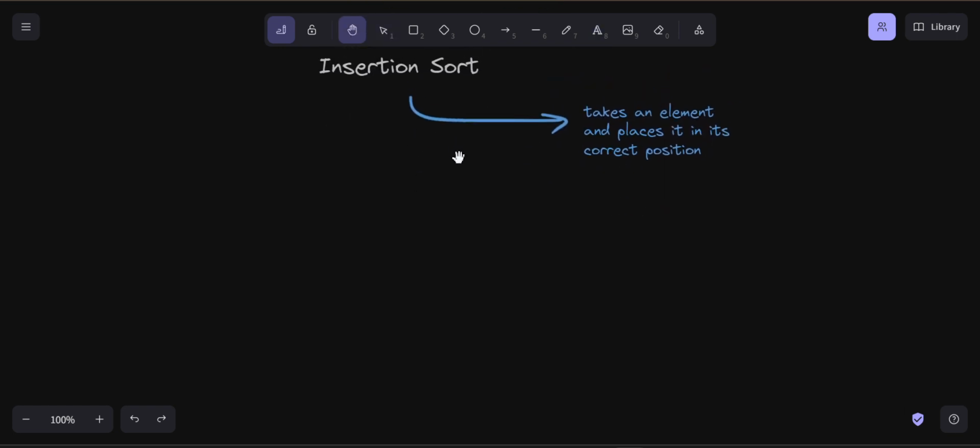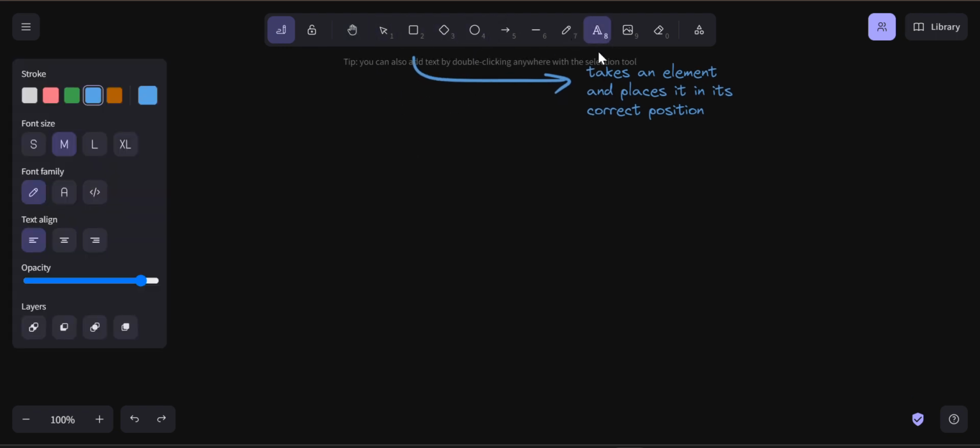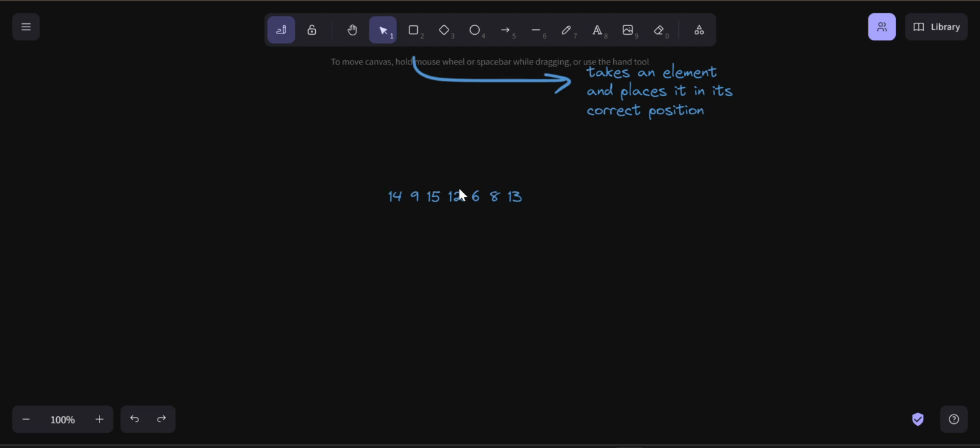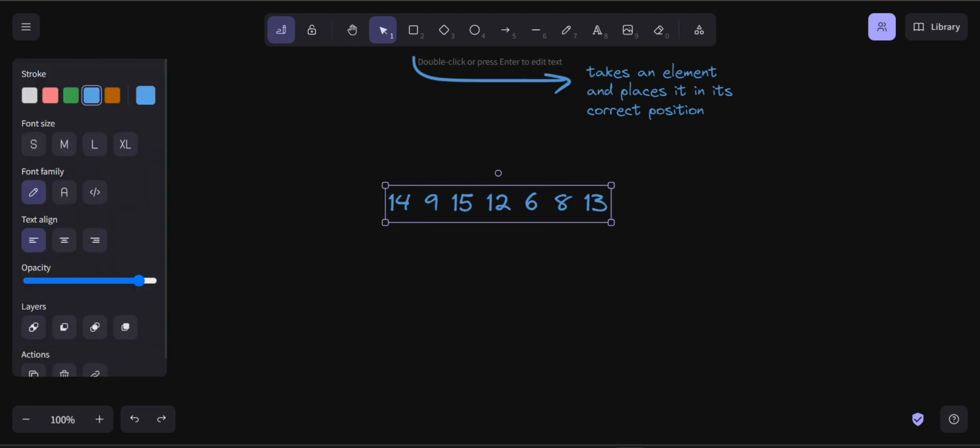Fine, we will visualize it all as well, right? So let's say that now we have an array, starting from right, like this: 14, 14, 9, 15, 12, 6, 8, and 13. Fine, this is the array. We need to perform the insertion sort here.